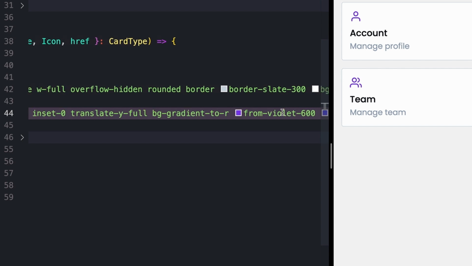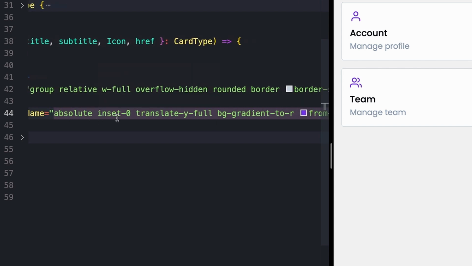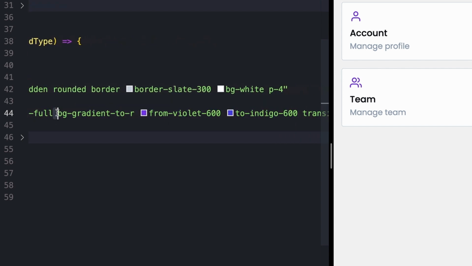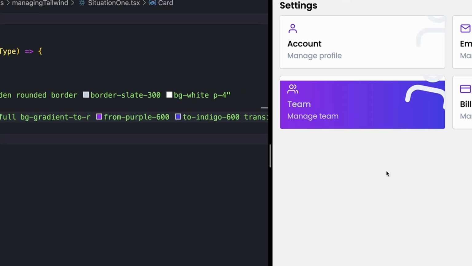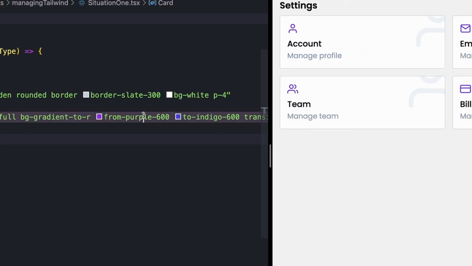By example, it's very easy now for me to come to my div right here and understand that, okay, right here is all of my gradient code. And if I want to change this for whatever reason to some other color, maybe purple, I can just do that in one spot without having to jump between files.